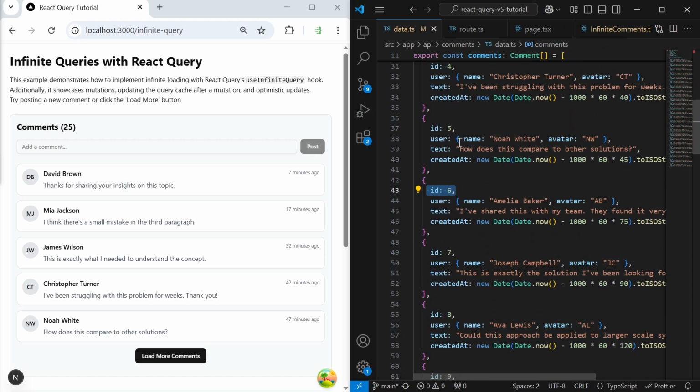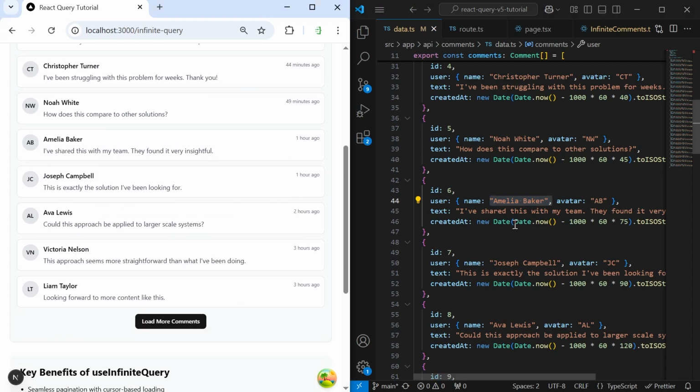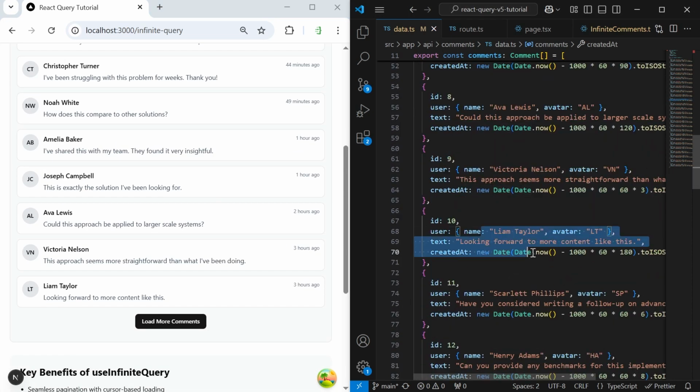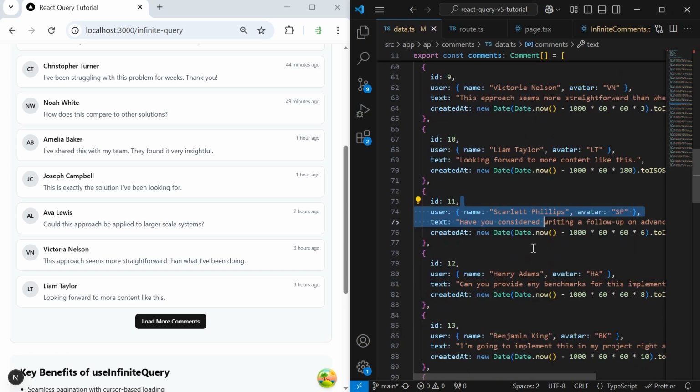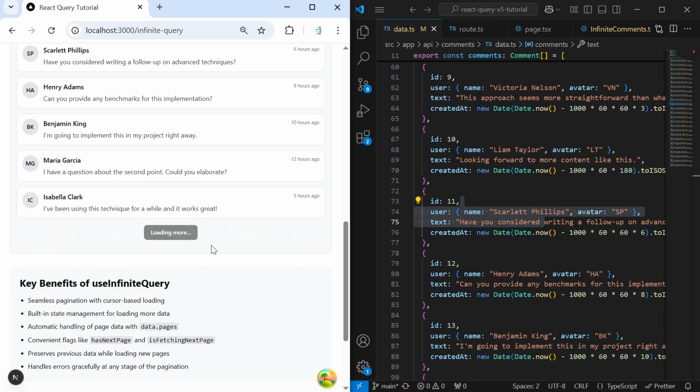So we have the first 5. The last one is Noah White. The next one should be Emilia Baker. Load more comments. Emilia Baker. Liam Taylor is the 10th person. The next one should be Scarlett Phillips. And then we can keep loading and loading. Sometimes this will throw an error.